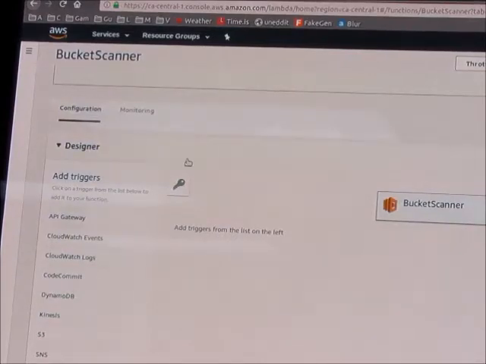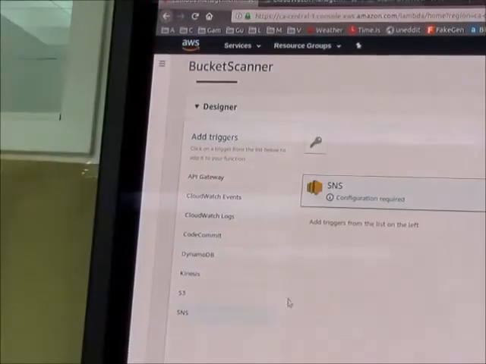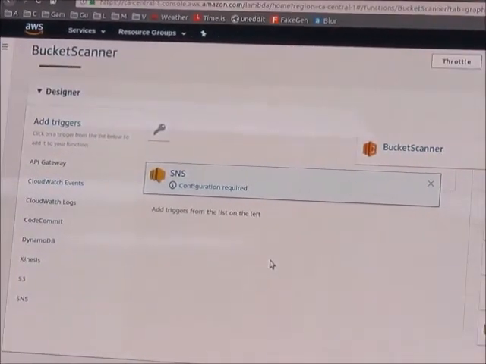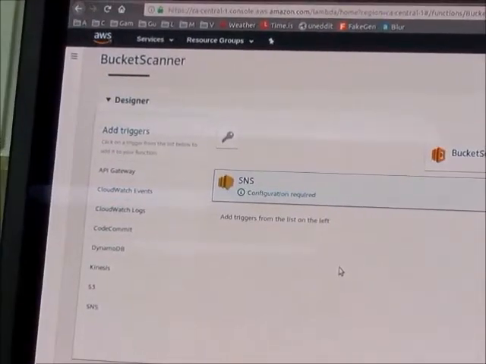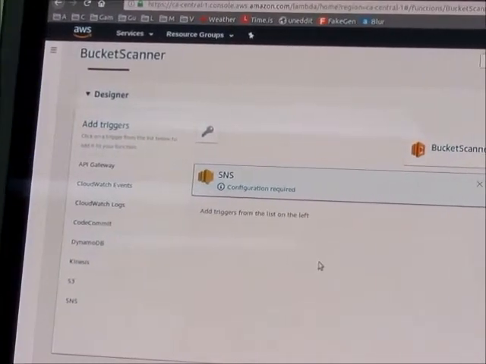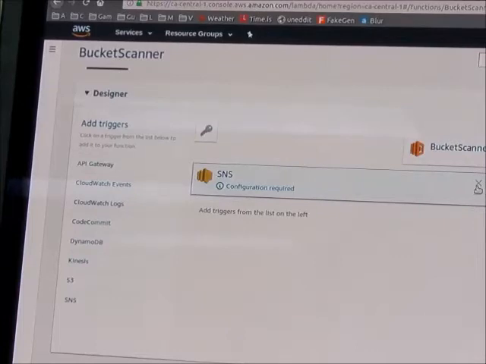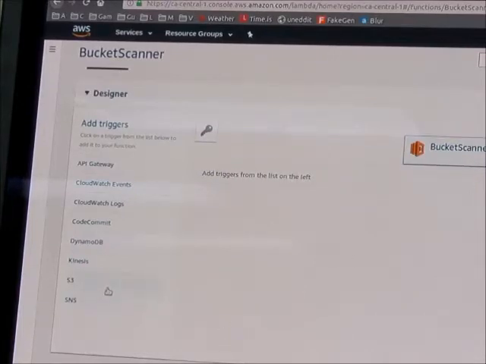Yeah, so let's take a look at some of the triggers that are possible. So SNS, which is already kind of what I went into, you basically just set a topic and your Lambda function can listen to any event that's got sent to it. S3 is probably the most useful.